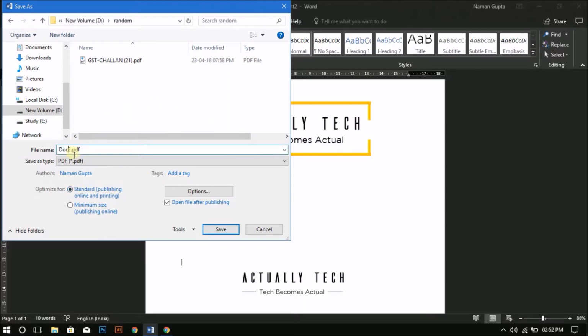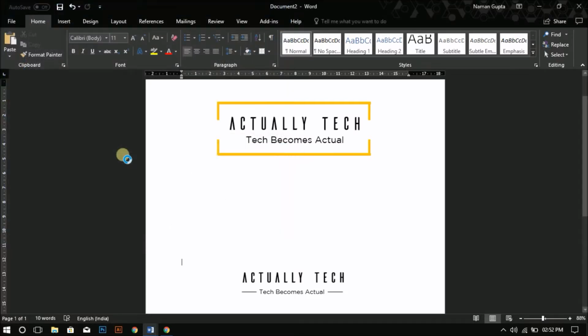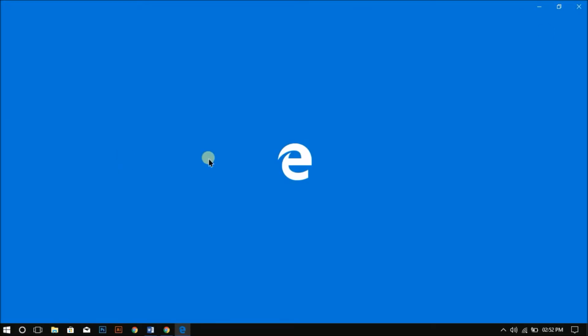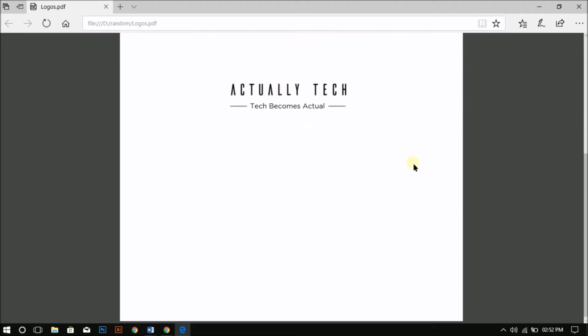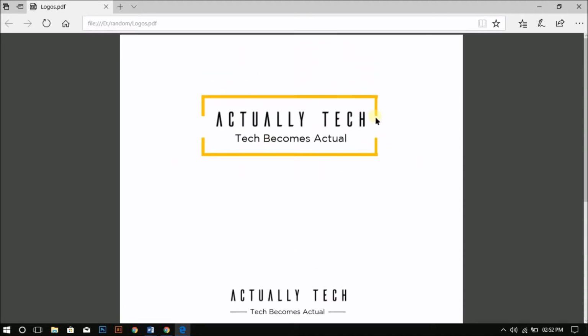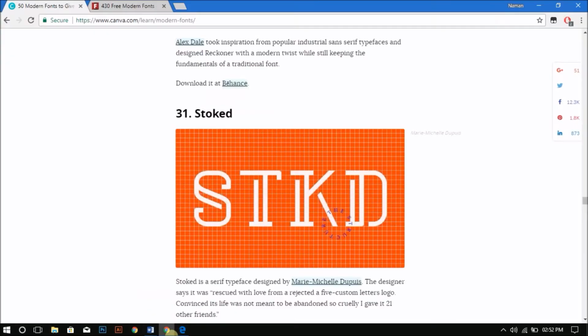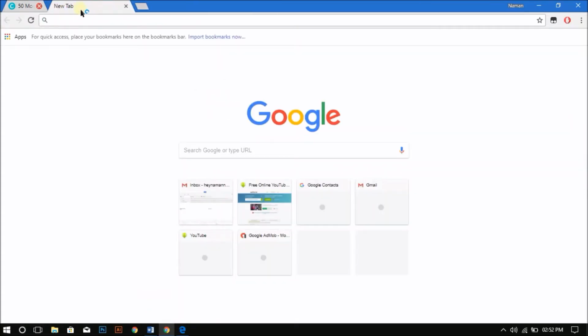We're gonna name it logos.pdf or something like that. Okay, and now it will open the PDF in Edge browser. So you can see, looks nice, quality 100%. You can check that if you are having 720p quality set right now.